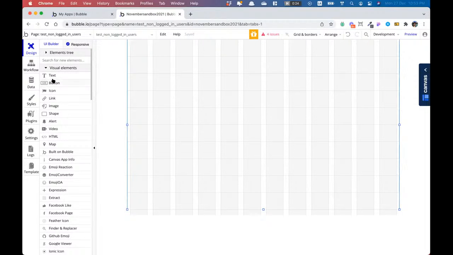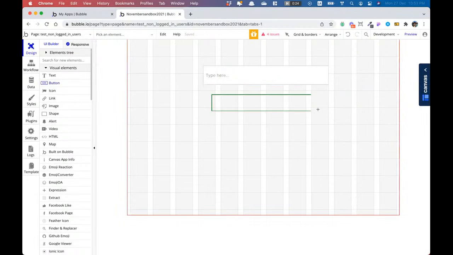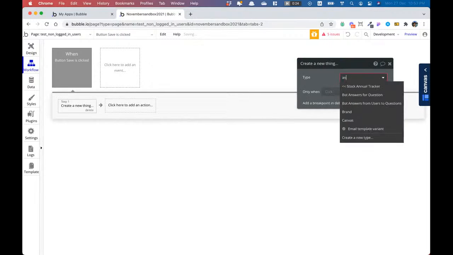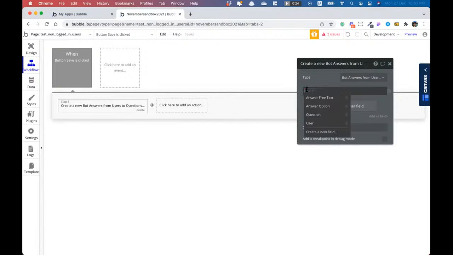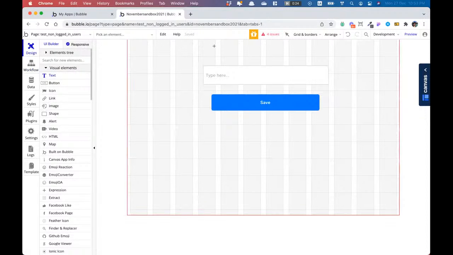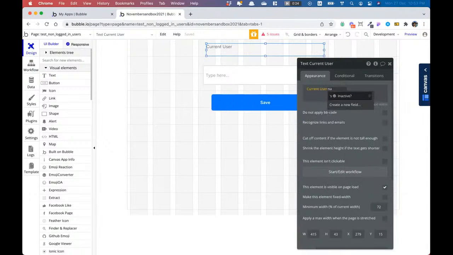Okay, so let's add an input here. Okay, let's add a text to display the current user's name. But the unique ID.